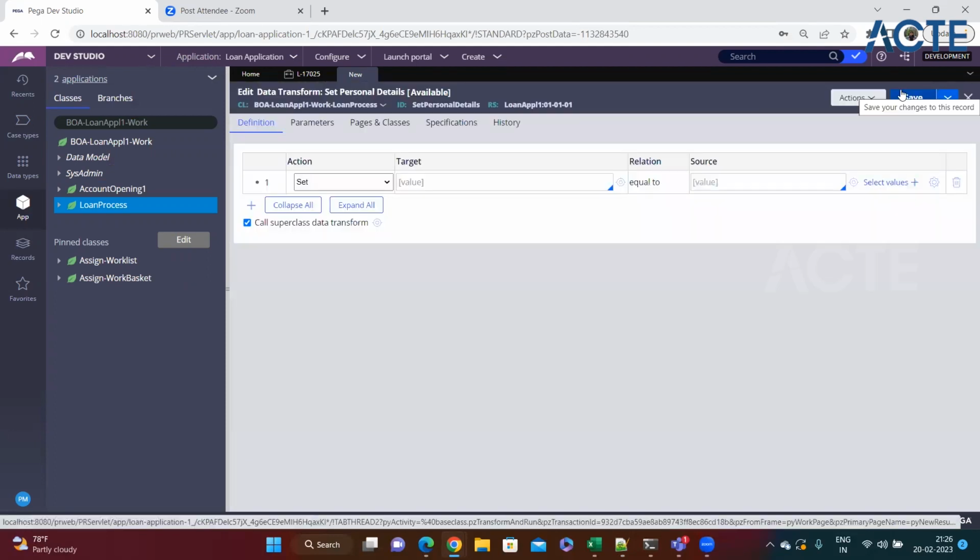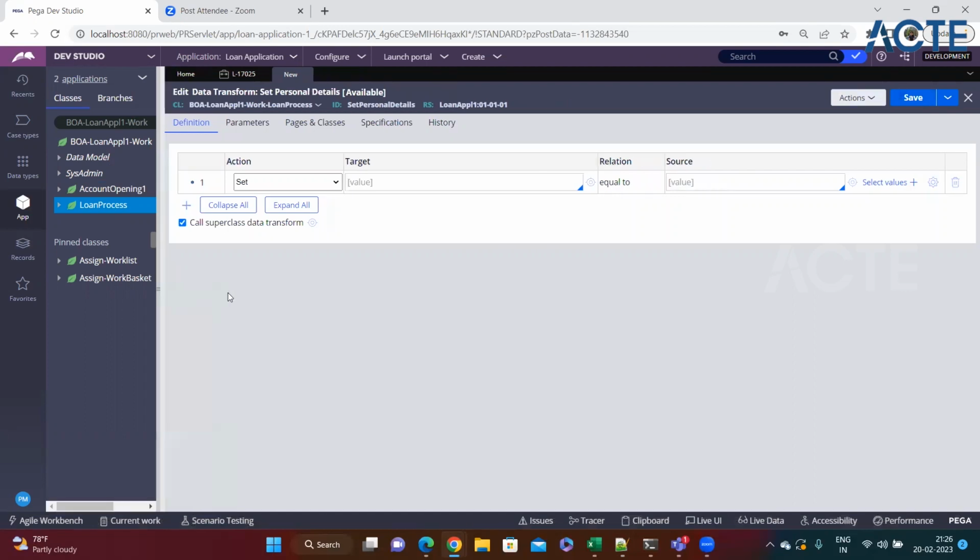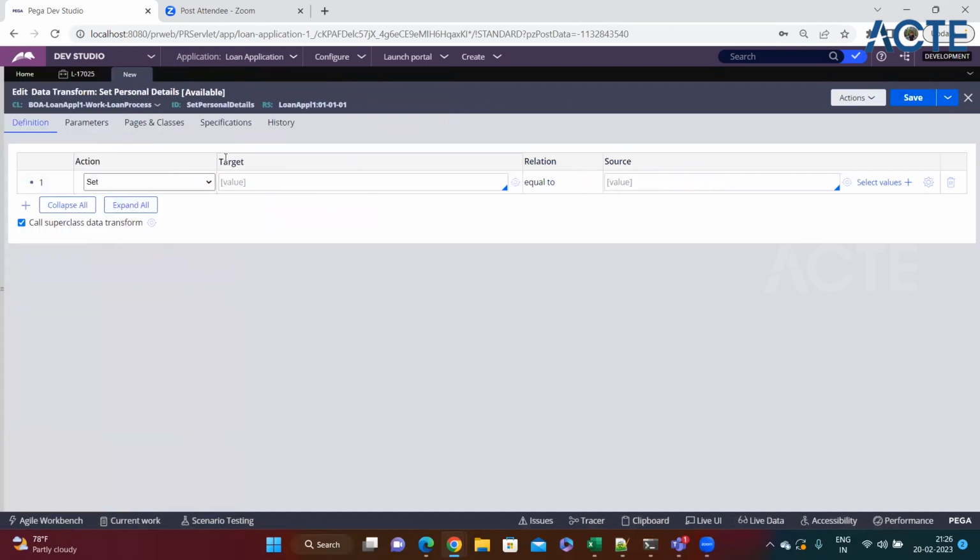Okay, so now this is how the data transform looks. This data transform has four columns: action column, target column, relation column, and source column. The action means Pega has provided these 14 actions. In our next sessions, we'll go deeper into all these actions, like when we should go for each of them.